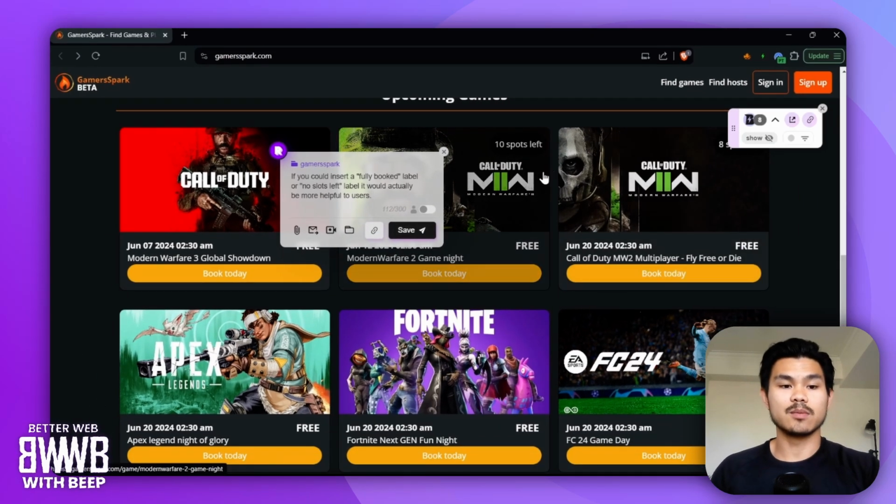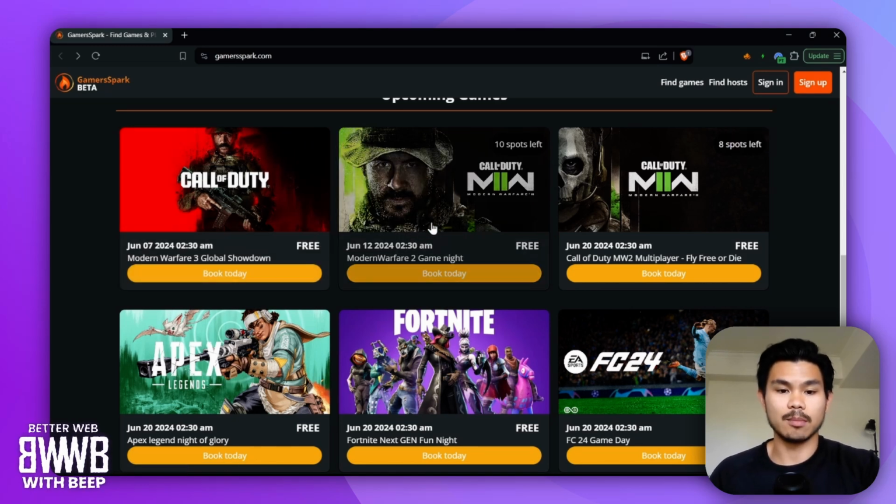Not only that, because people will know that it's fully booked, they wouldn't have to click on it. Plus, it's a good way of showing social proof for visitors to know that people are actually using your site. Because when you see that it's fully booked, what does that mean? It means that people are using your site. So it's a good way of showing social proof as well when you have the fully booked label there. So I'm going to save that.